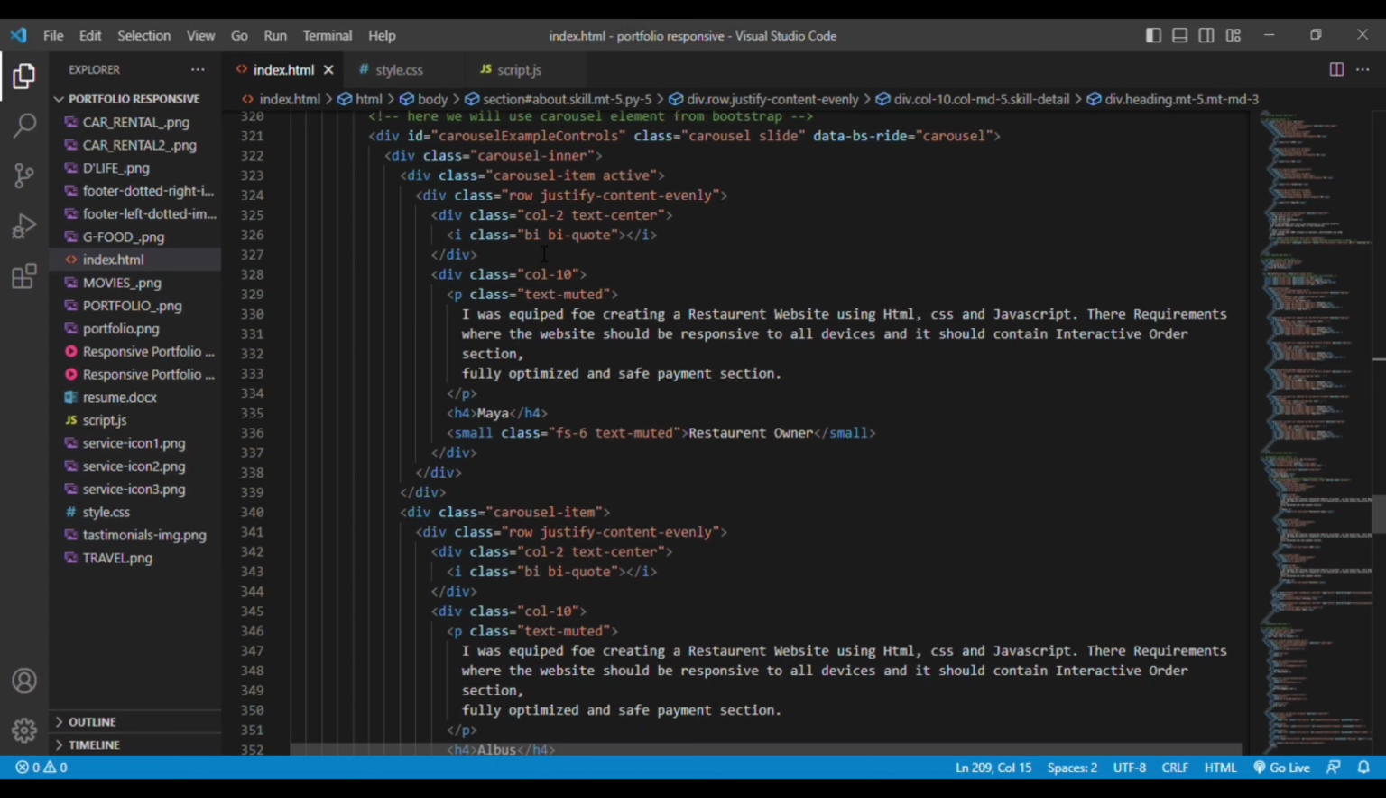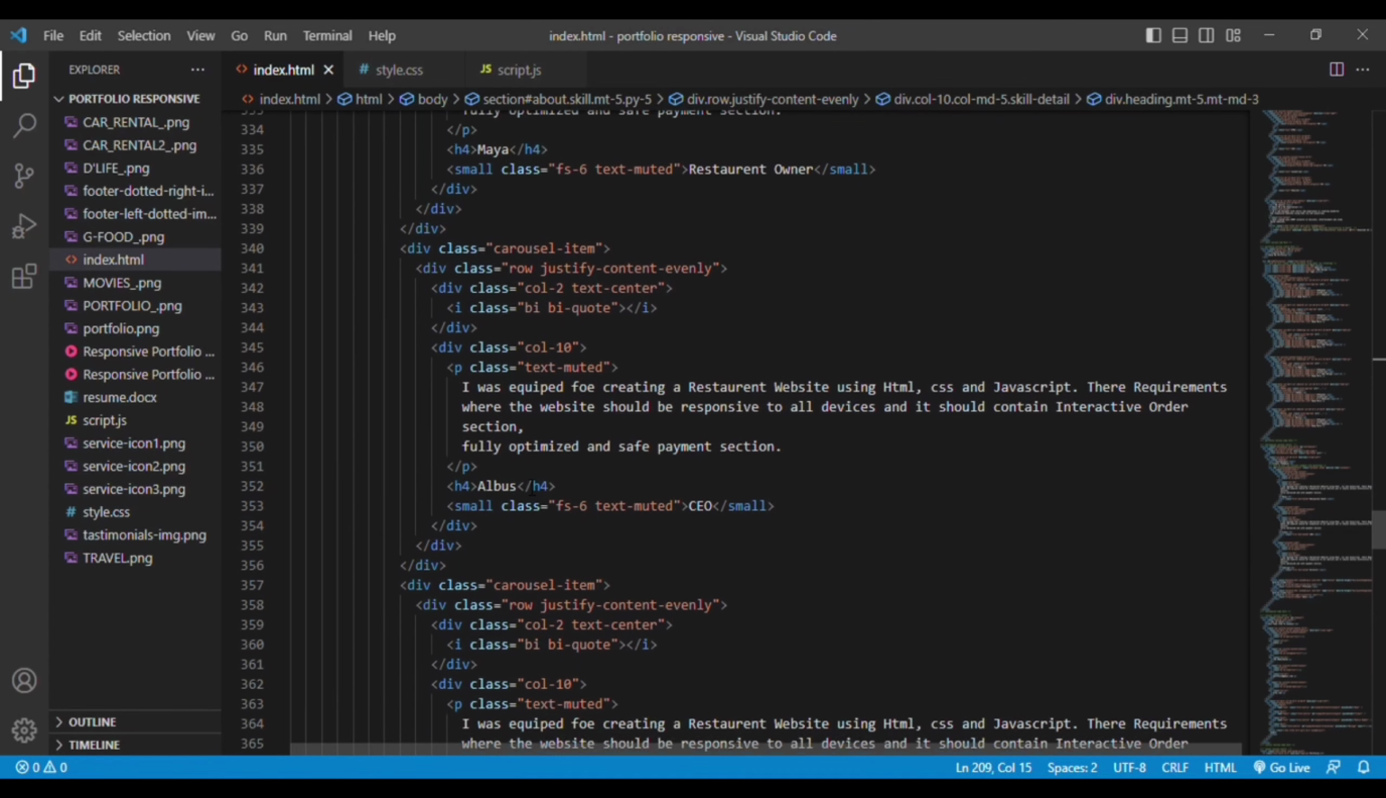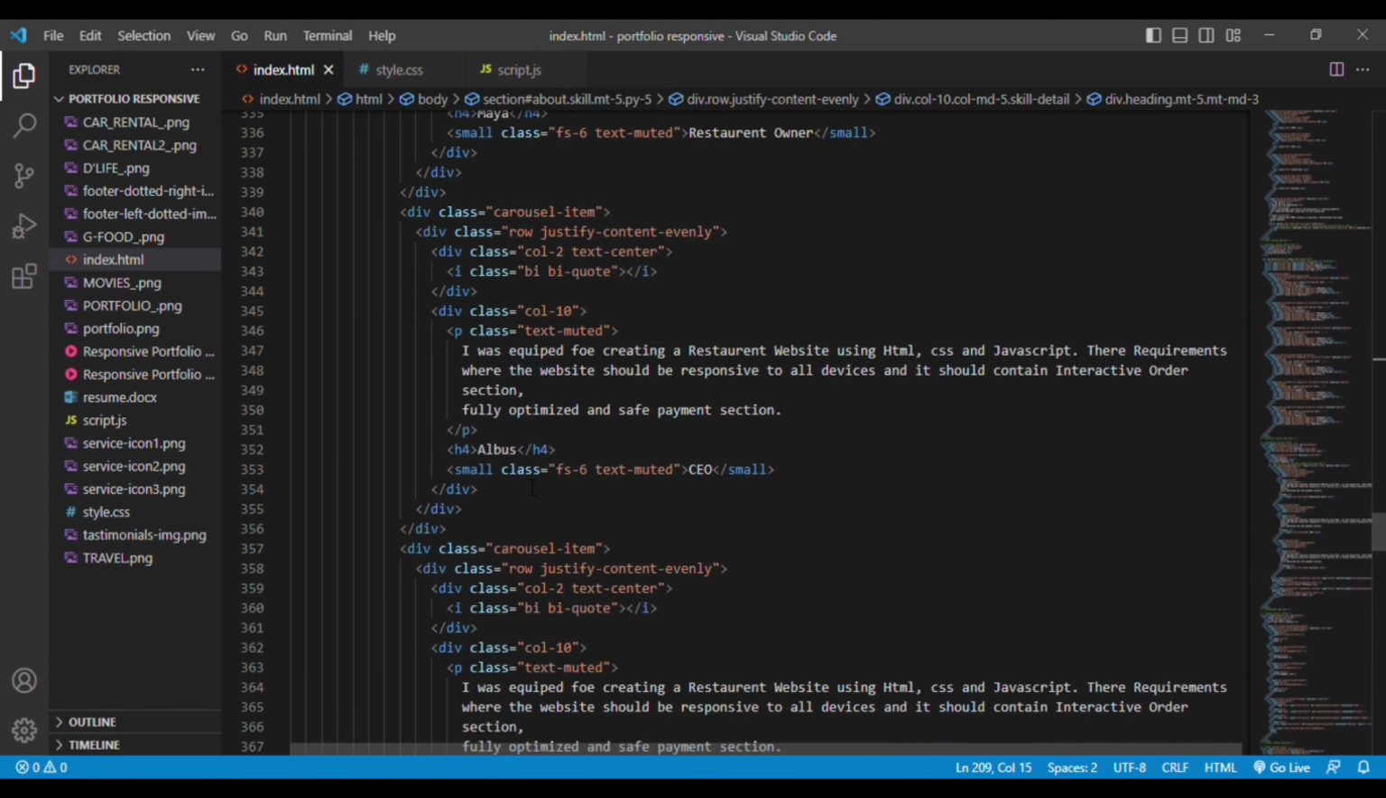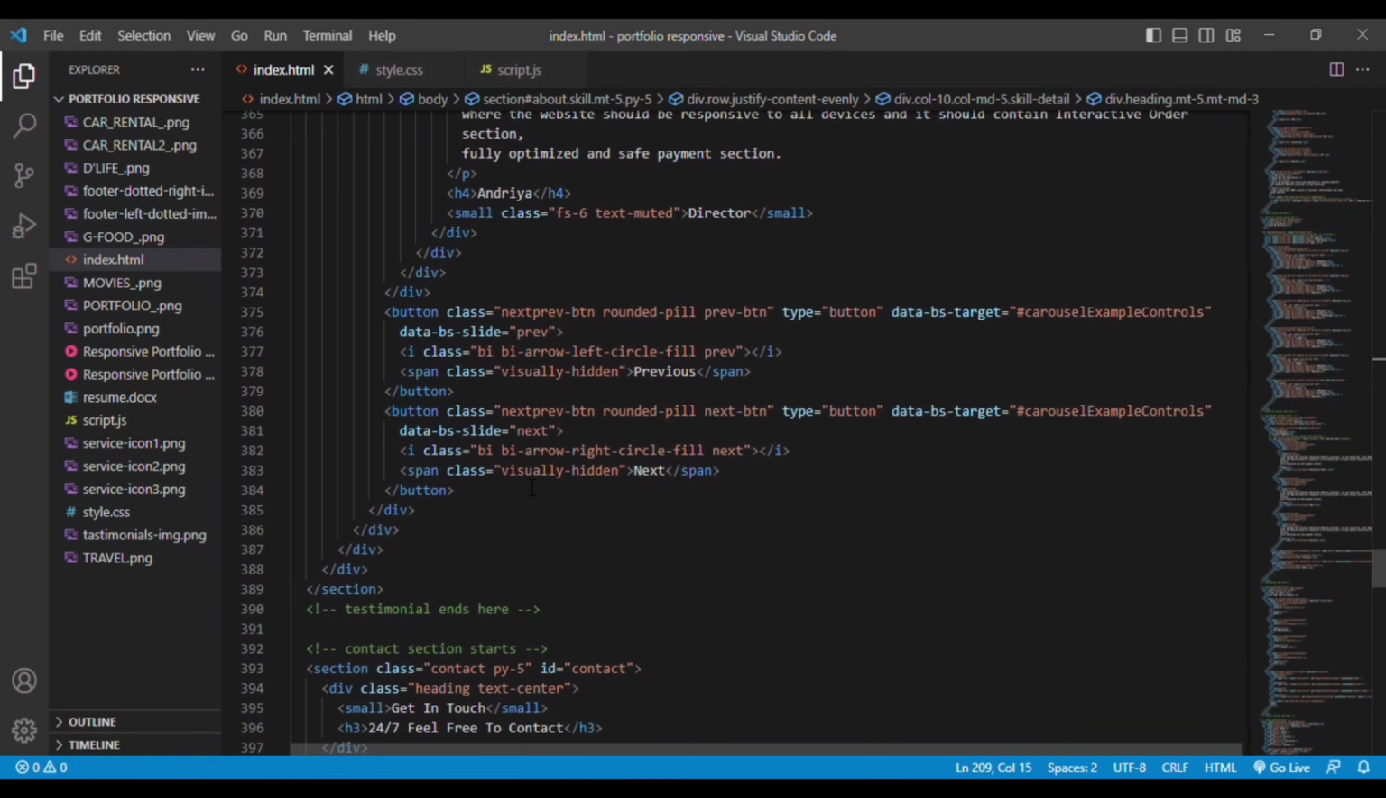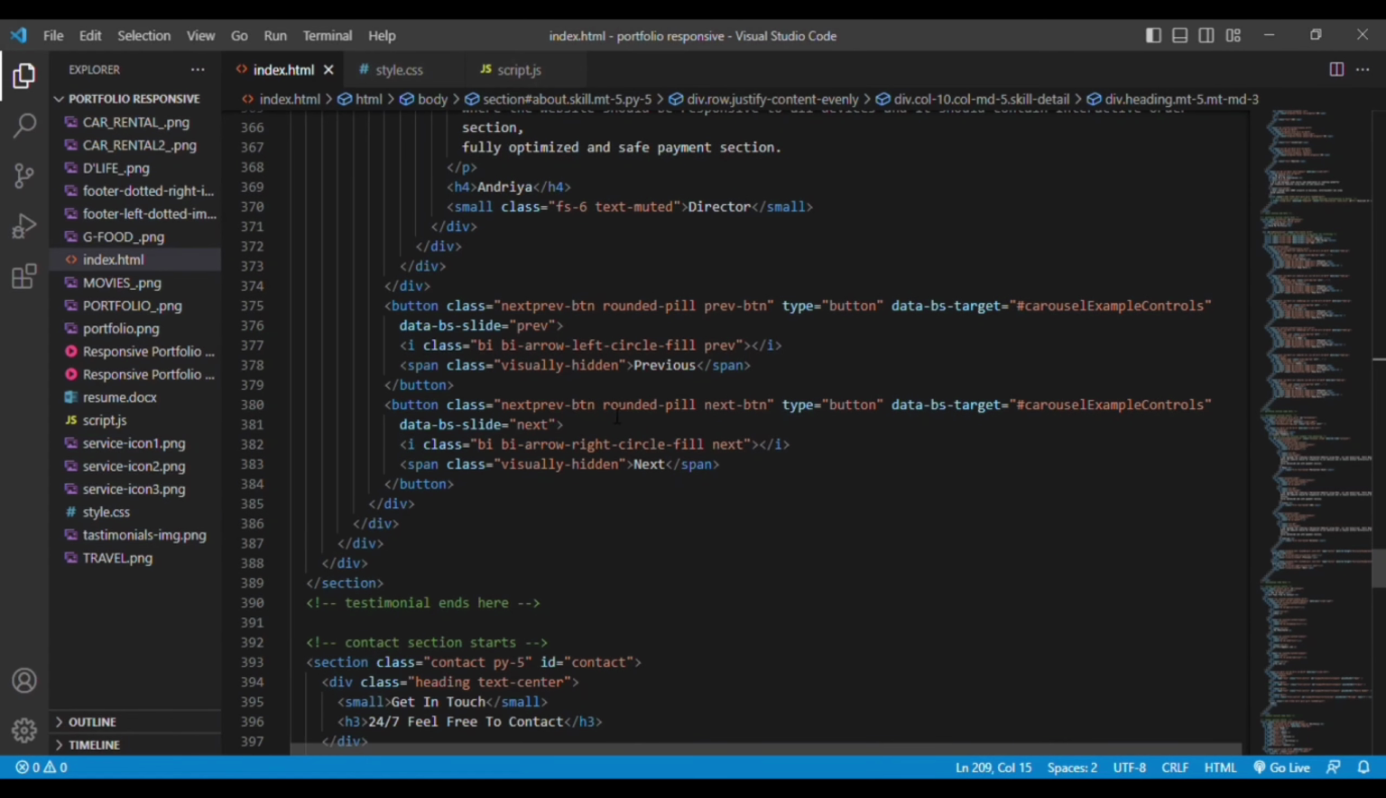Then you can see the p attribute, that is the paragraph attribute, to mention what the client has said, h4 for the name, and small icon to know what that person does. He's a restaurant owner, here I've mentioned. Then we also have the previous as well as next buttons. These two are buttons. By using them, we are going to move forward or backward to know the client's reviews.